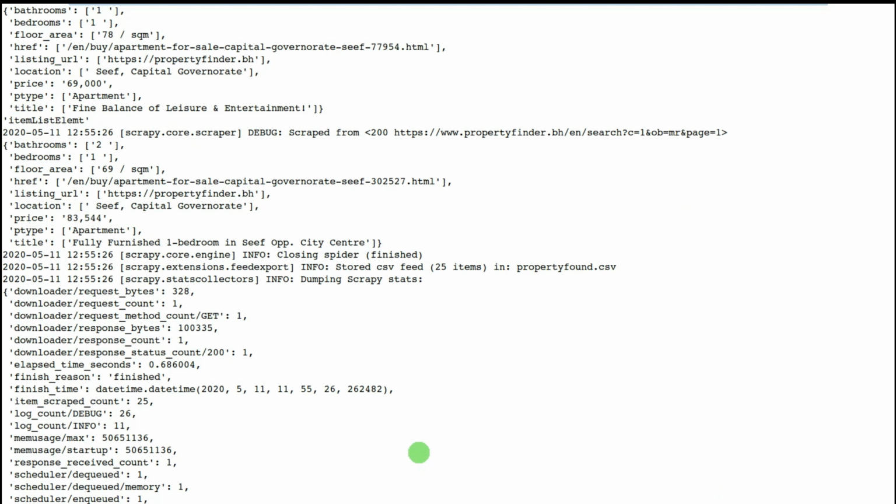Doing it this way, you can code in where you want the file to be saved using custom settings, feed format and feed URI. So it's more self-contained, and as you've probably seen on Maxim's videos, all of his code is all in the one file.